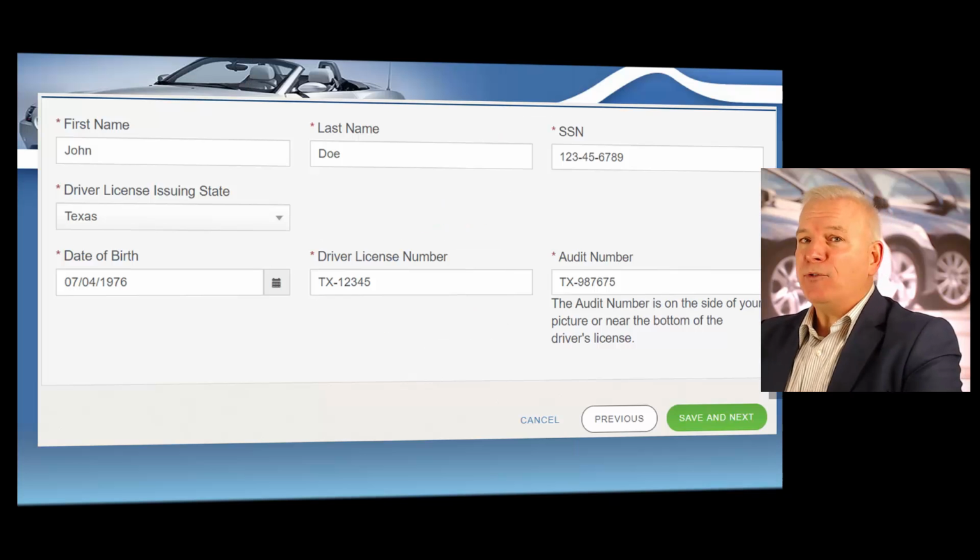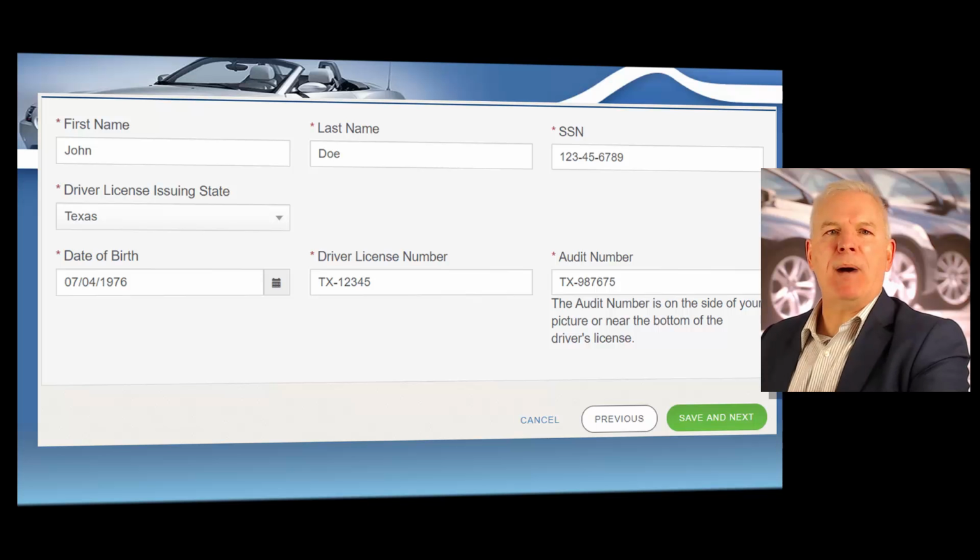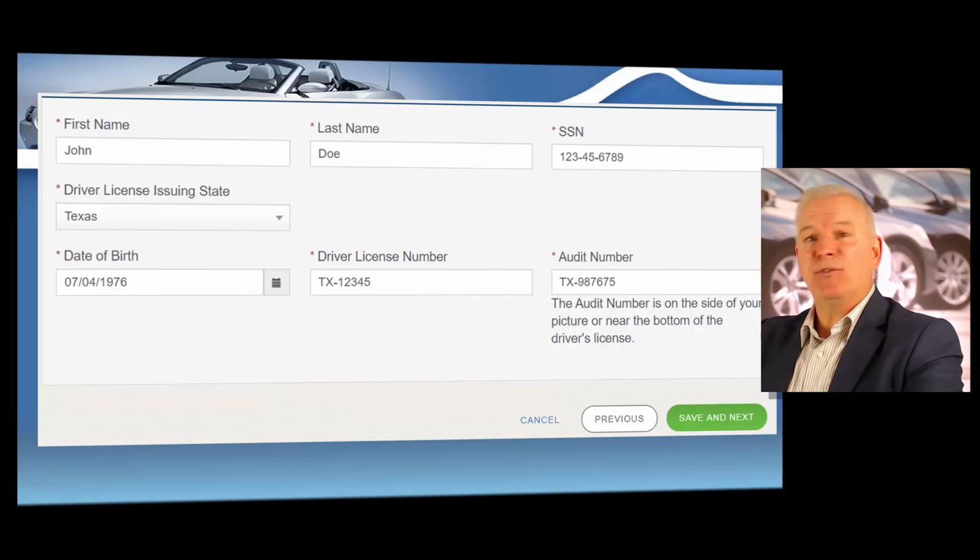Now, you're almost done, and you're going to have to e-sign the electronic dealer application. So you will need to make sure that you turn off the pop-up blocker in your browser before you proceed, or you may not be able to see the electronic signature window.